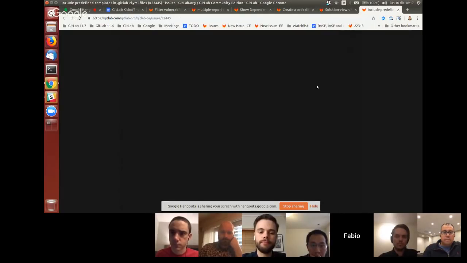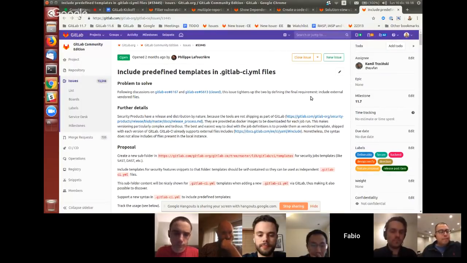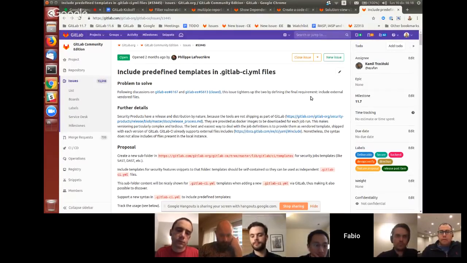We also want to work on another issue, which is the inclusion of predefined templates in the GitLab YAML file. This will allow you to include any kind of template that is already defined and available in GitLab, for example, the Auto DevOps template, or any template that is listed in the dropdown for GitLab YAML files, into your own configuration. This could be done in a similar way.